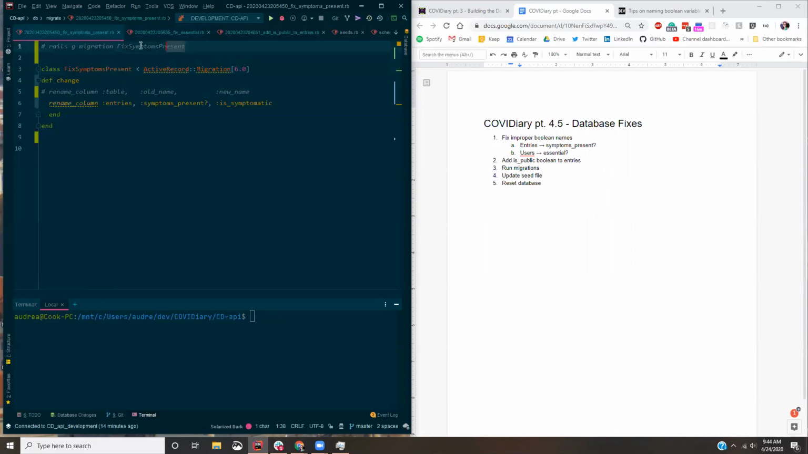So in my terminal, I ran this line here, rails g migration fix_symptoms_present. It created this migration file for me. And then following this format, this is how we did it. So we renamed column, then table name is entries. The old name was symptoms_present, and the new name is symptomatic.